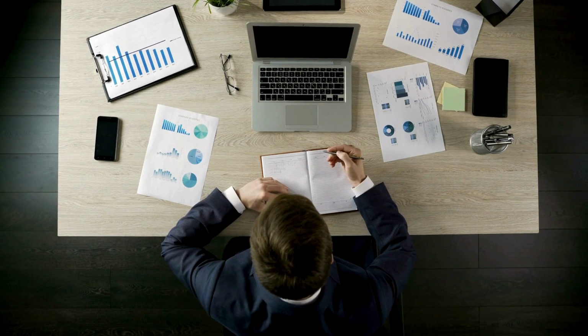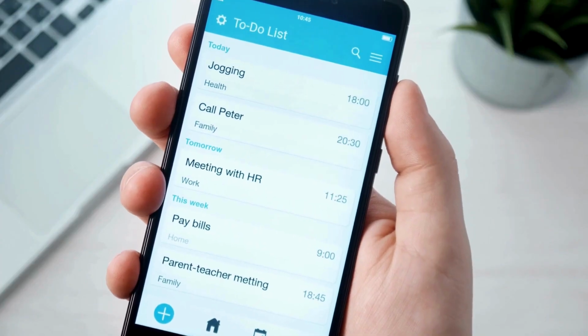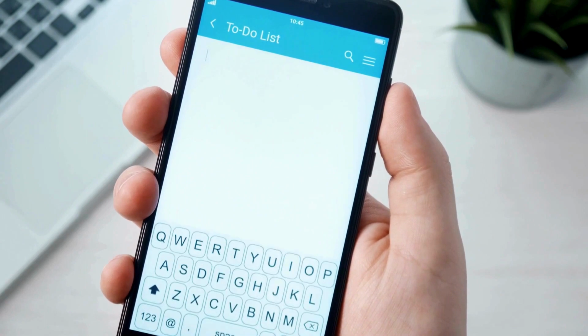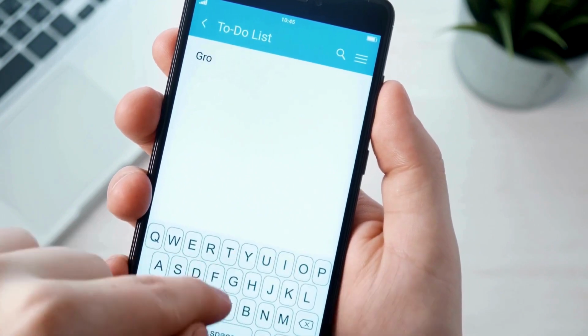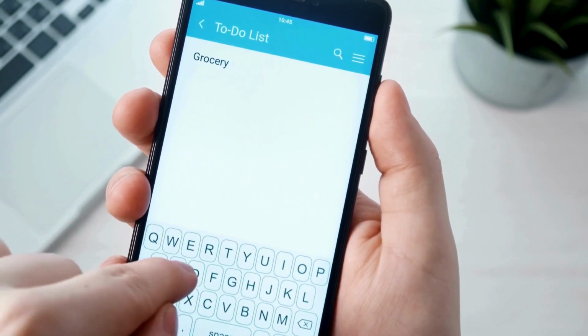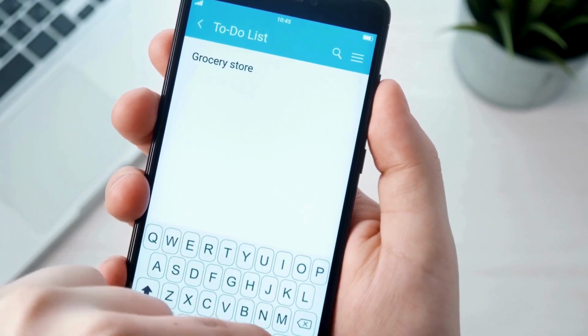Whether you're a solo entrepreneur, a project manager, or just someone striving for peak productivity, this can really revolutionize the way you conquer your tasks. Ready to take your task tracking capabilities to the next level? Let's get started.